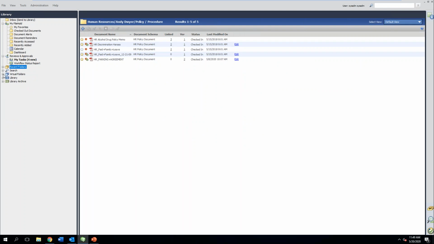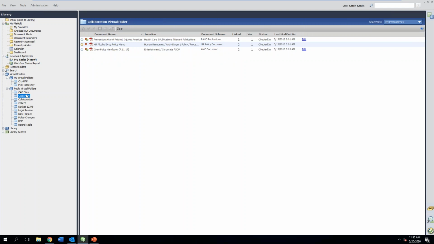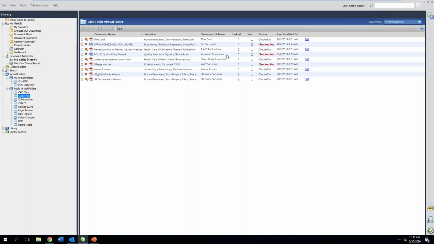You also have virtual file cabinets where you can build your own virtual cabinet for whatever reason. If you want to put a collection of files together, you can also make them public. So I can put a group of files in here for a client visit, and all of us could work out of this room and see the version history, see who's working on what, all from here.